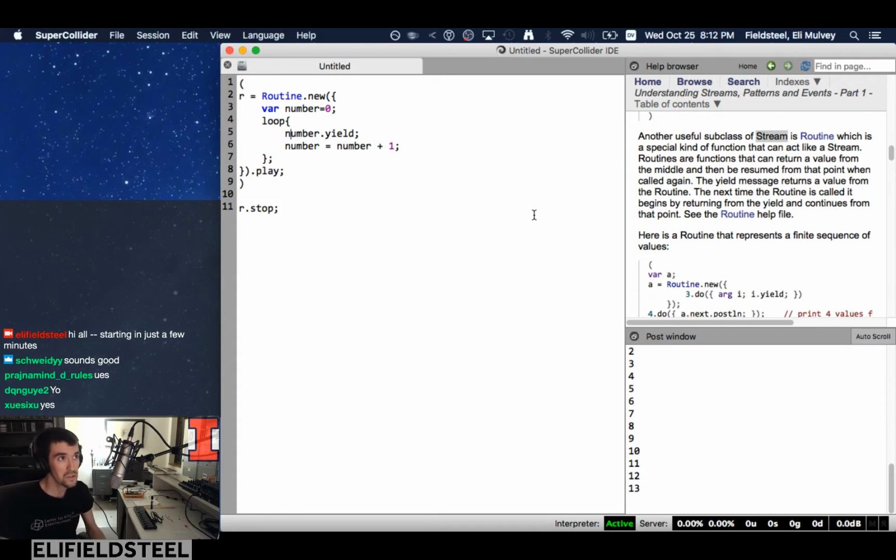And now what I want you to do is don't think about yield in terms of a wait time here, because we're not going to use this routine in a real-time sense. We're going to use it as a stream. And when you have a stream, you can send it the message next, and it will give you the next value. And that's exactly what yield does. It's a point in the routine where the routine pauses and yields control to the process that's making the request, and it will give you the receiver of the yield message.